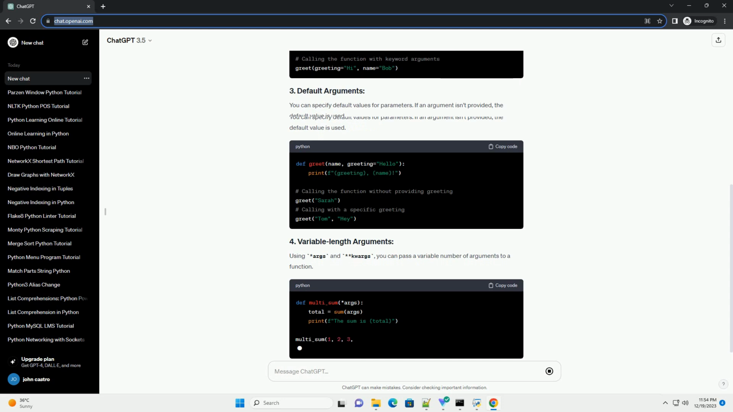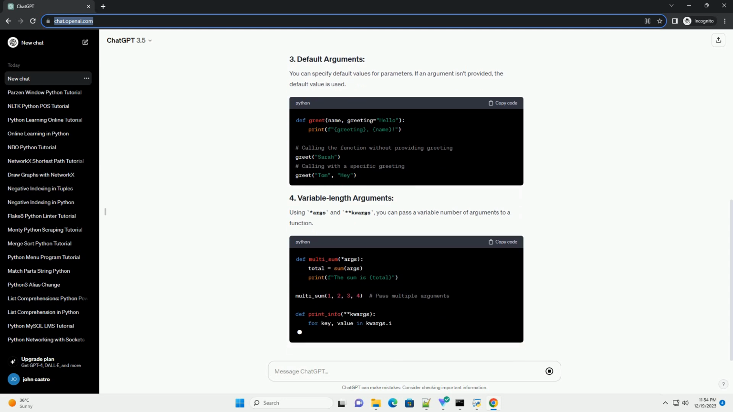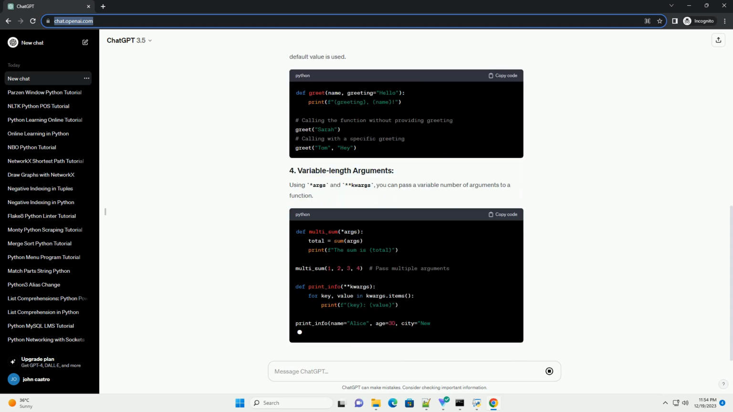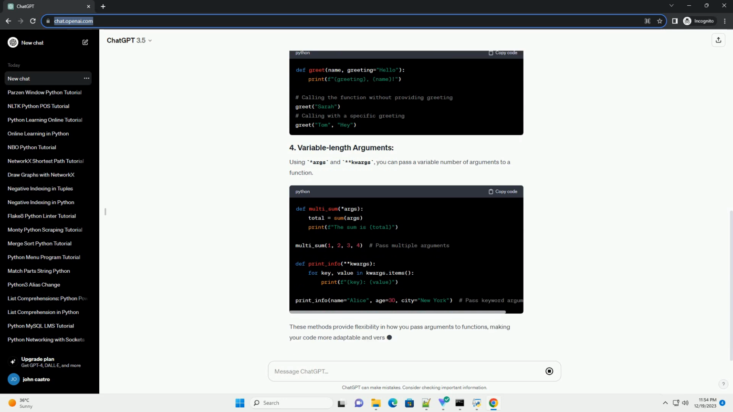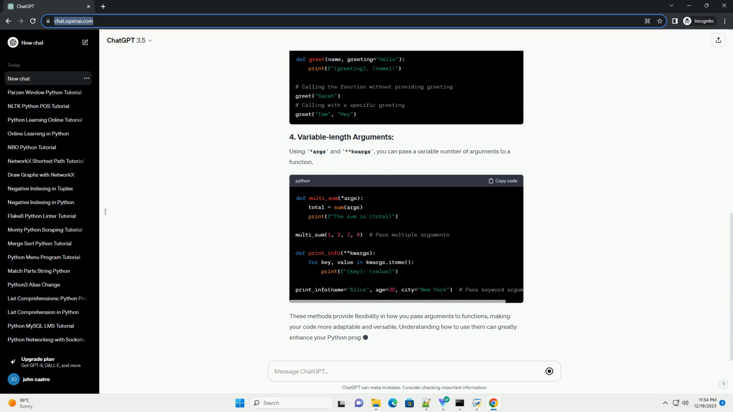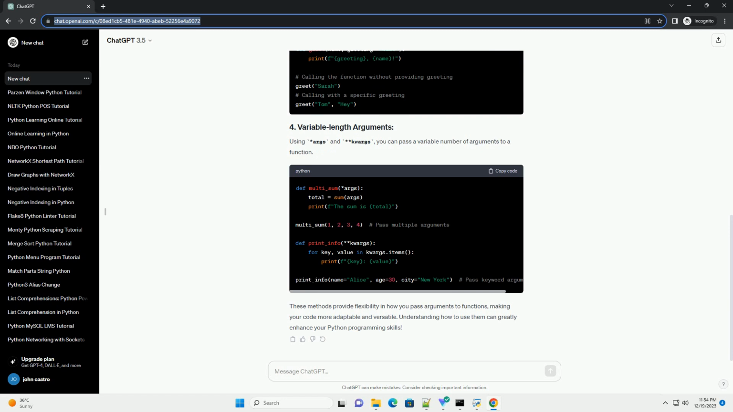Positional arguments are passed based on their position in the function definition. Keyword arguments are identified by their parameter names. These allow you to pass arguments in any order. You can specify default values for parameters. If an argument isn't provided, the default value is used.